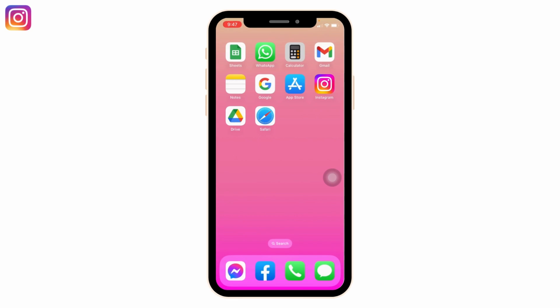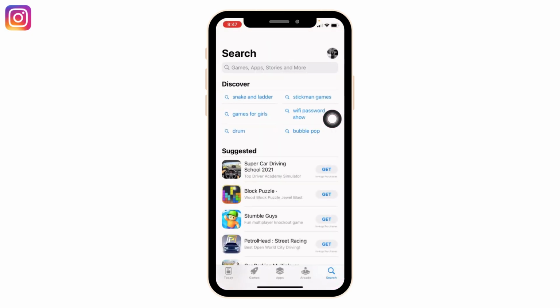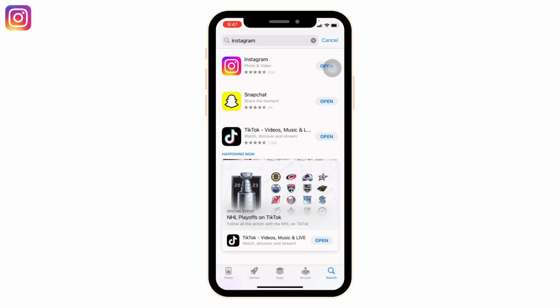Firstly, what you can do is open your Play Store or App Store. You will need to update your Instagram app to its latest version. So search for the app Instagram. After the app appears, you can see the option of install or open.